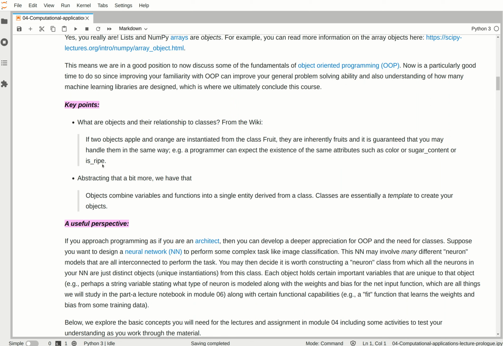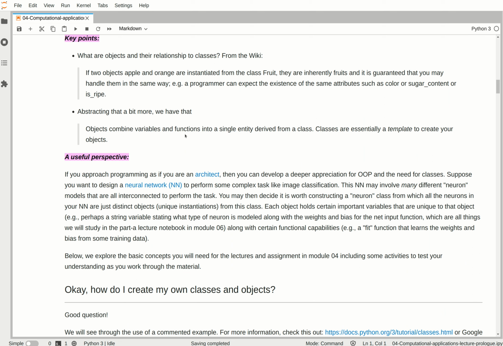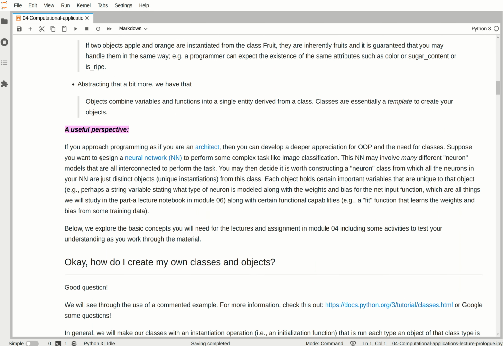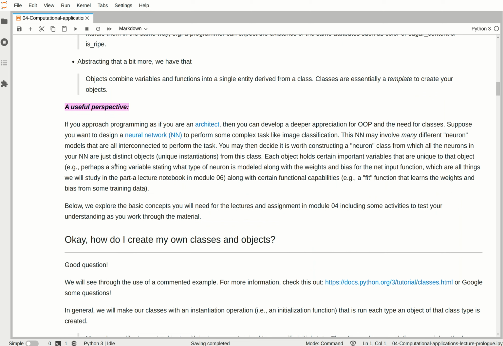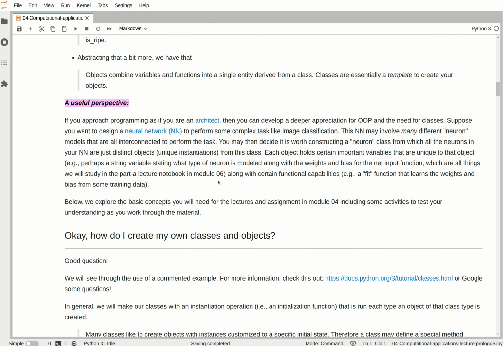If you abstract that a bit more, objects combine variables and functions, which are usually called data attributes and method attributes, and we'll return to that language below, into a single entity derived from a class. Classes are really nothing more than a template used to create your objects. I have a useful perspective here that you should read through. I'll skip over it in the video, but it's looking ahead to what we do in Module 6 and how we can think about how we would approach something like a neural network.